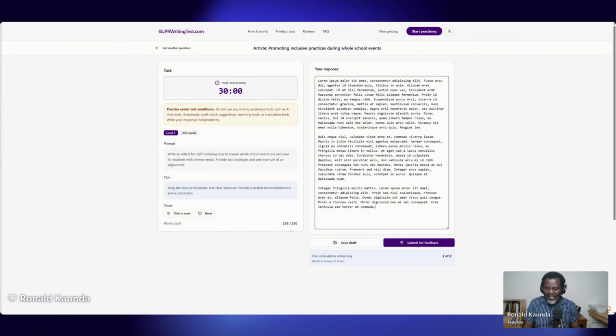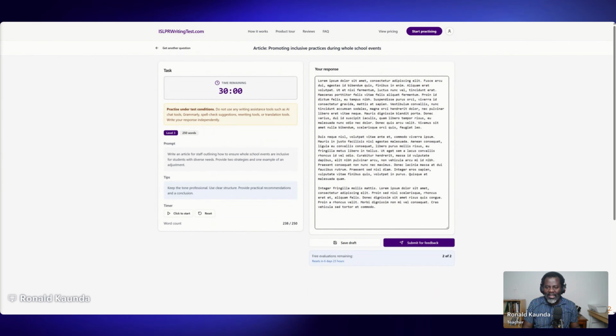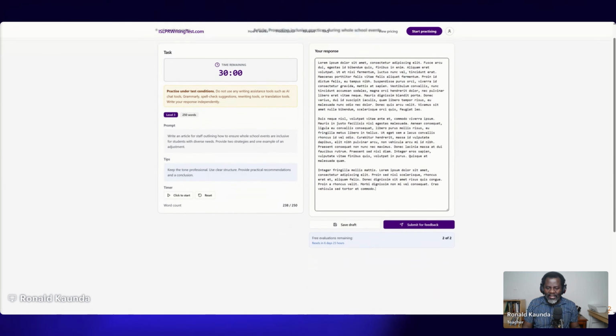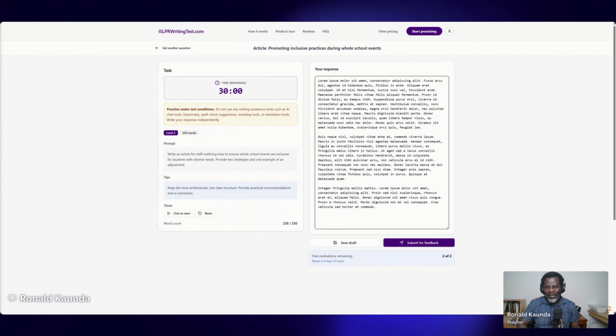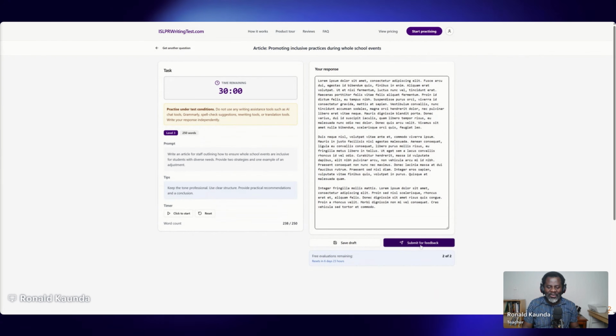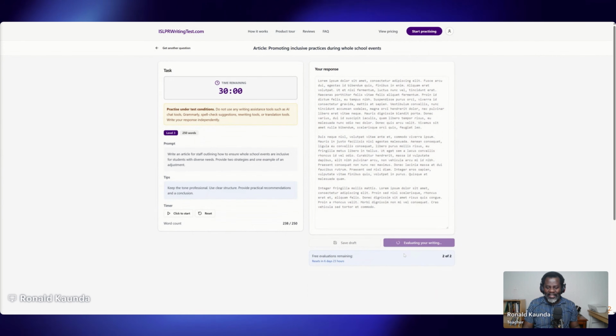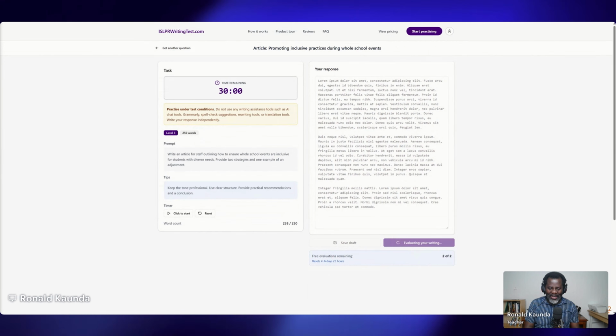And this is 238 words out of 250, right? I've just put in lorem ipsum. I don't know what this is, but this is just dummy text. I want to see how much I'm going to get for this. I'm evaluating my essay. I'll see how much I'll get from this.